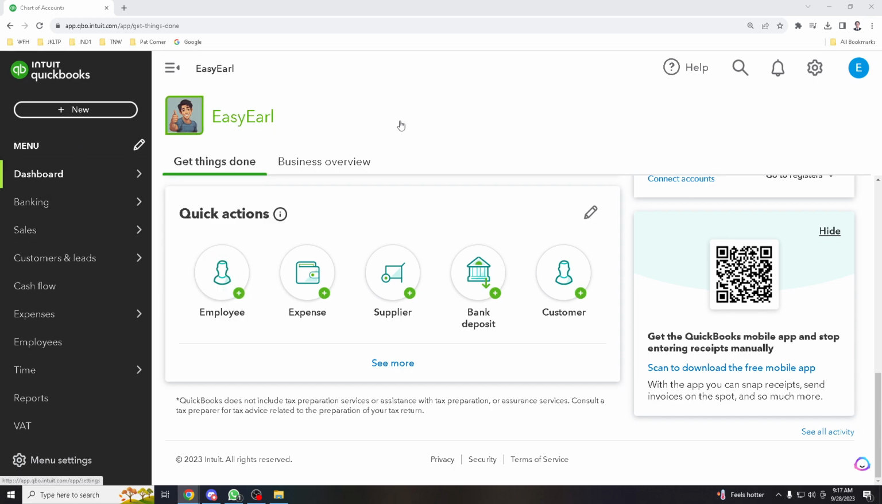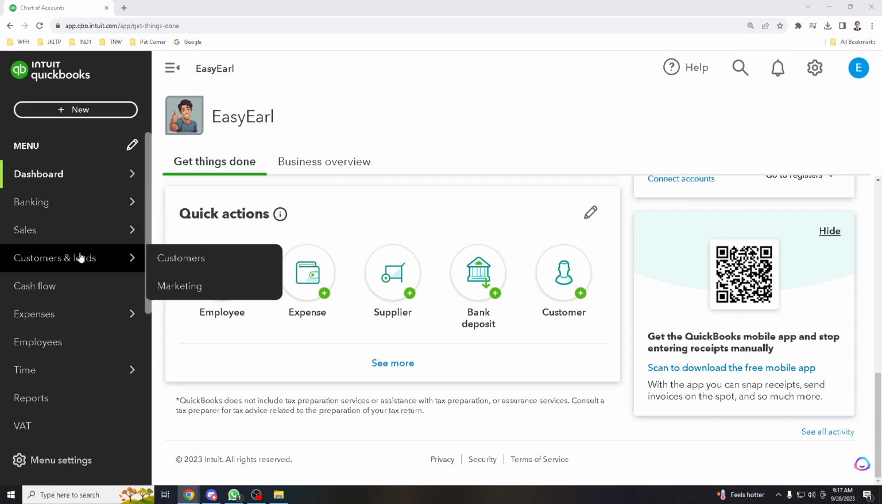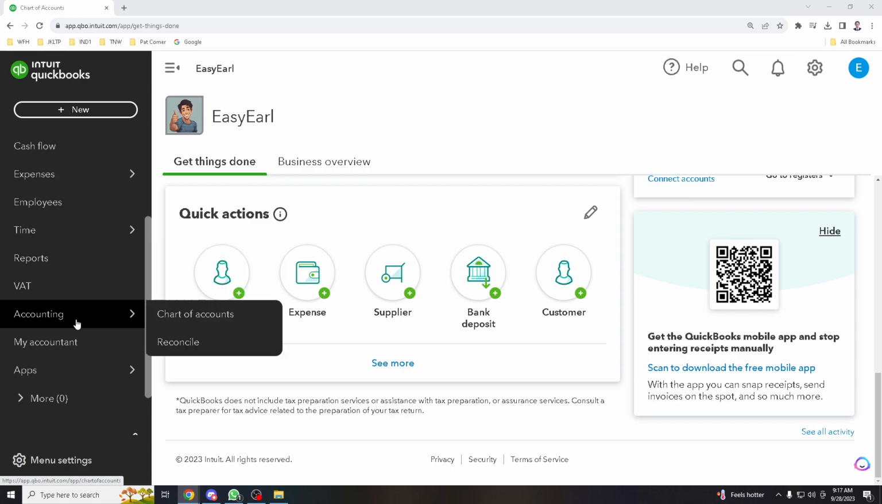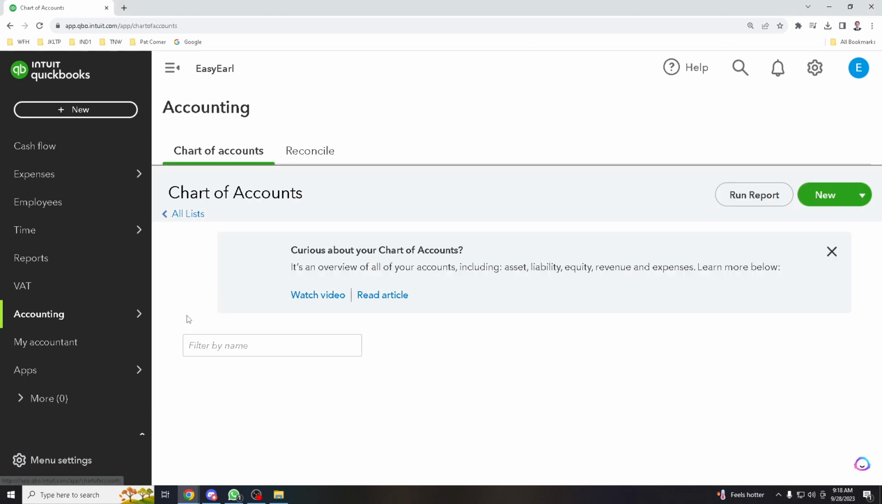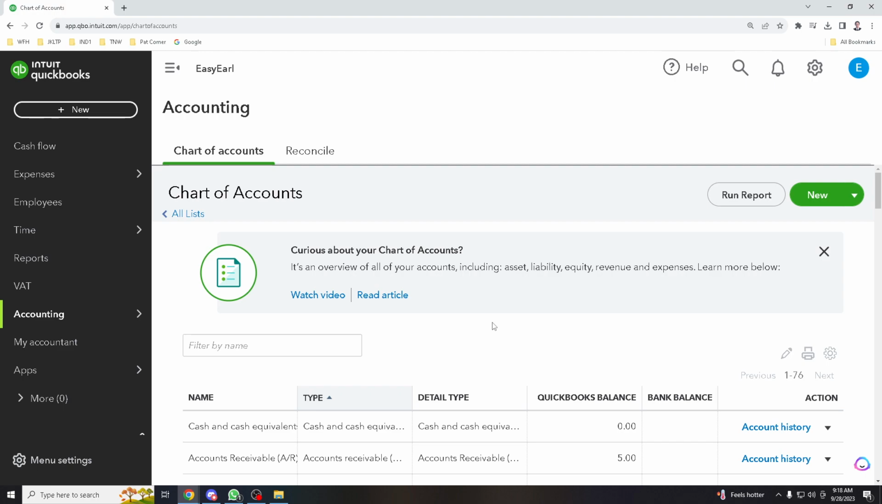And when you face the dashboard, the interface, all you gotta do on my end is go to accounting. It gives you two options, which are chart of accounts and reconcile. For this one, we choose the chart of accounts. We have a separate video for reconcile, but for now, you have to click chart of accounts. And yeah, it'll load a little bit, depending on your computer.